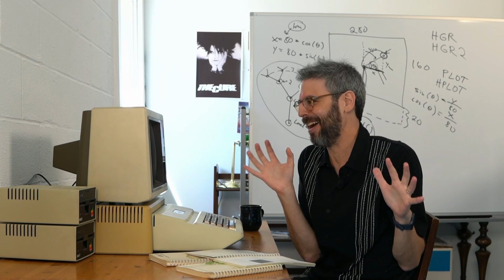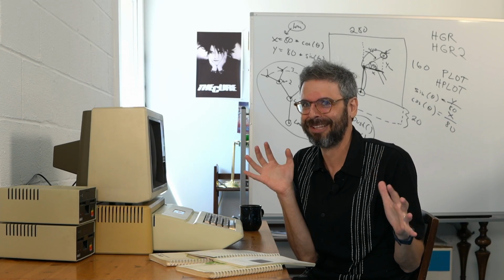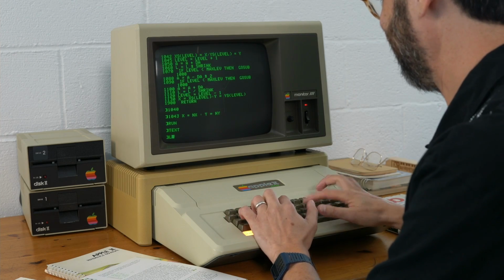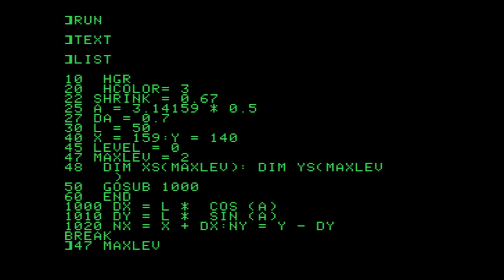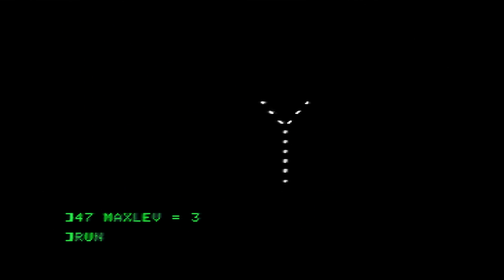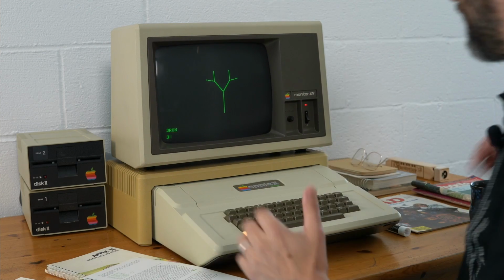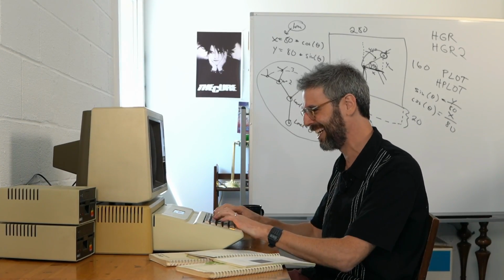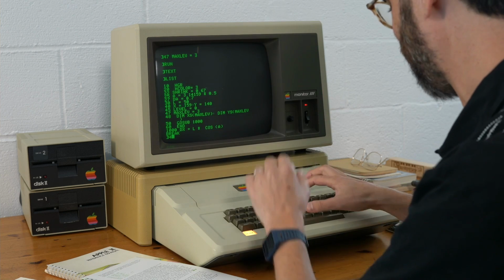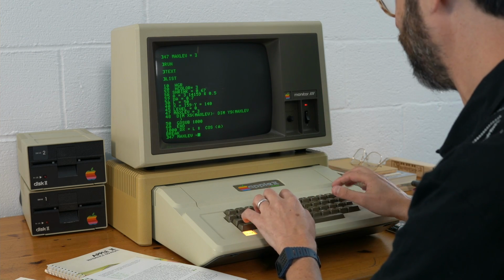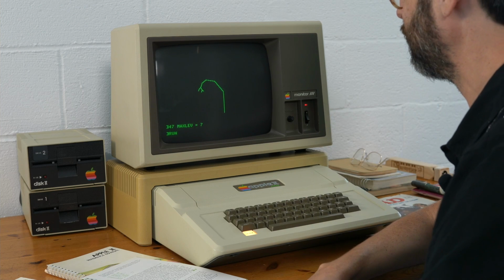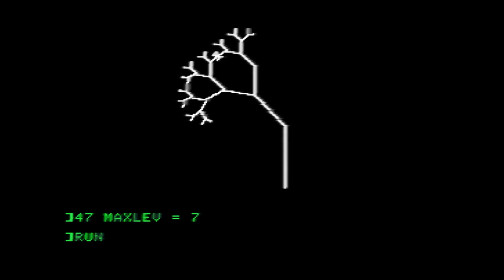I'm sure if I change the max levels to 3, there's some unanticipated issue here, but this is really close. Max level equals 3. Oh my goodness! It's a fractal tree on the Apple II! Oh, this is amazing! Okay, let's just go for it. Max level equals, let's try 7. That might be too ambitious. Look how slow it's drawing, like all the little bits by bit.